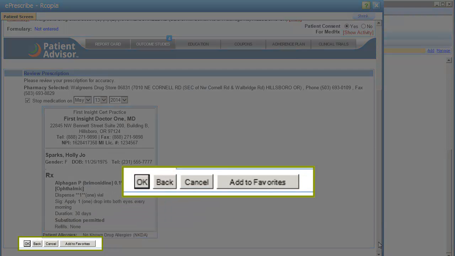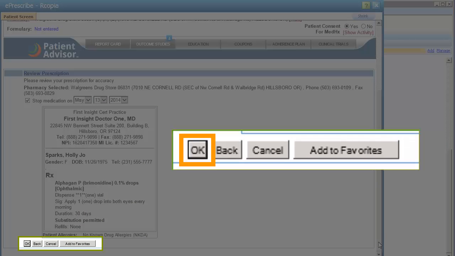There are 4 options at the bottom. OK will create our prescription and allow us to take the appropriate action on it. Back will take us back to the SIG page in case we caught an error. Cancel will cancel this prescription at this point. Add to favorites will do precisely that.